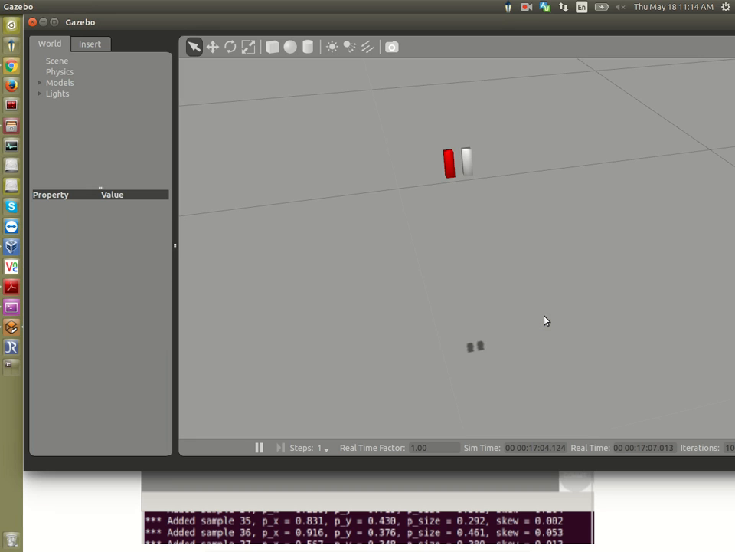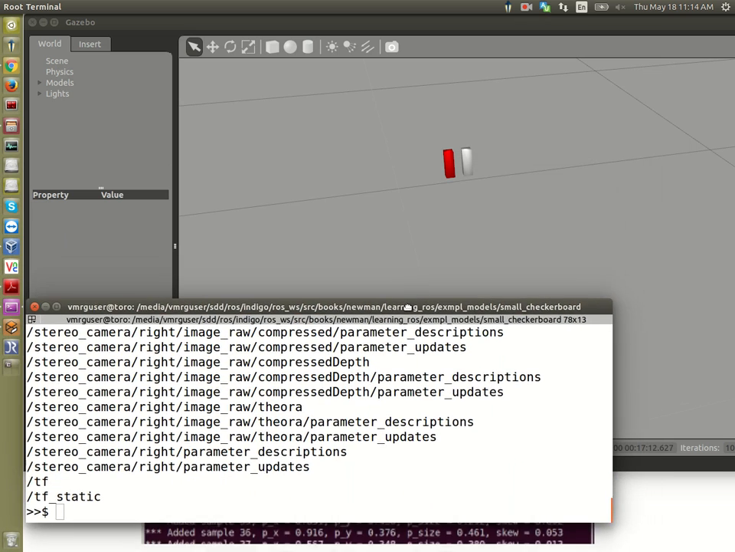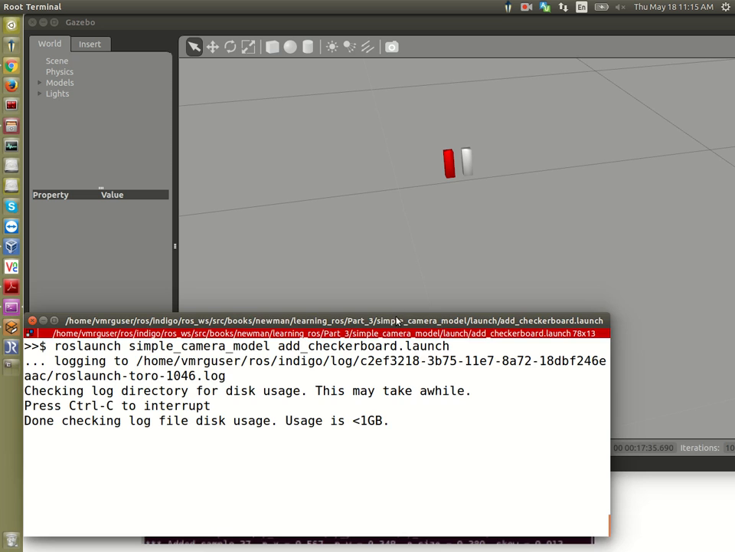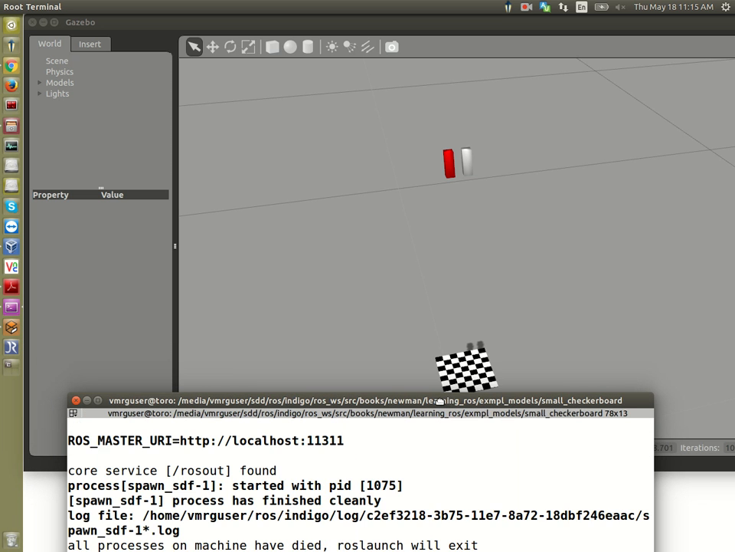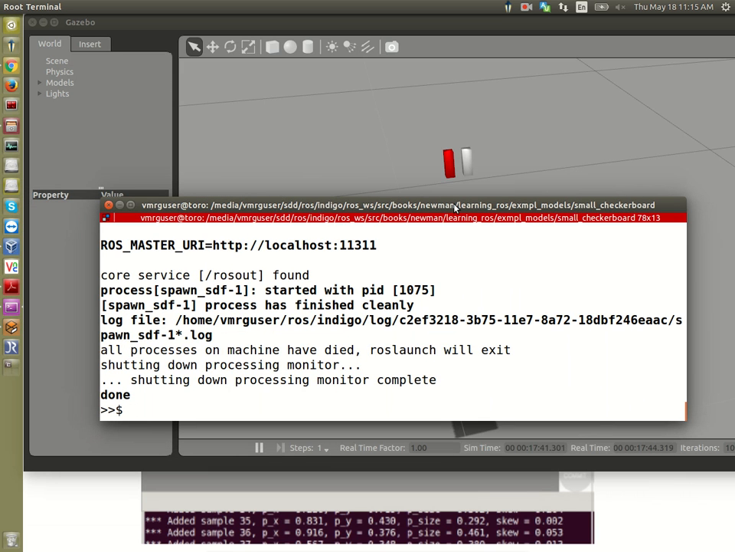So let's come over here to Gazebo. Let's bring our terminal down. Okay, now you guys help me with the book. Let's see, maybe I have it here. The four things that we want to run is start moving. Oh, we need to add the checkerboard here. roslaunch simple camera model, add checkerboard launch. Okay, we have a checkerboard here. Then start moving it.